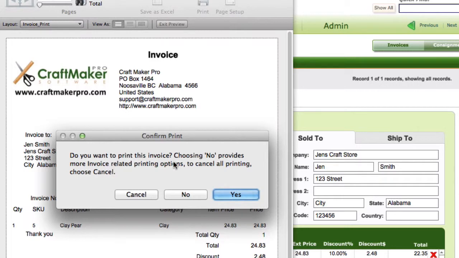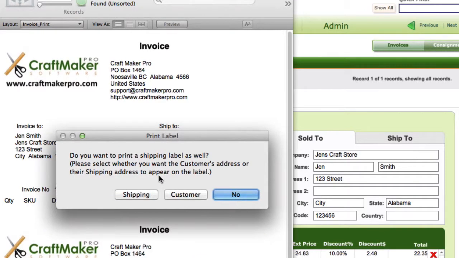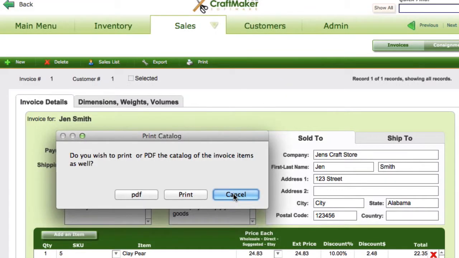Okay, and it will ask you if you want to print the invoice. If you choose no, it's going to give you some more options. I'm actually going to say no here, so I can show you what the other options are. So now you actually get the option to print some shipping labels, so you can either print shipping labels for the customer address or their shipping address. I'm going to say no to that because I don't want to print those at the moment.